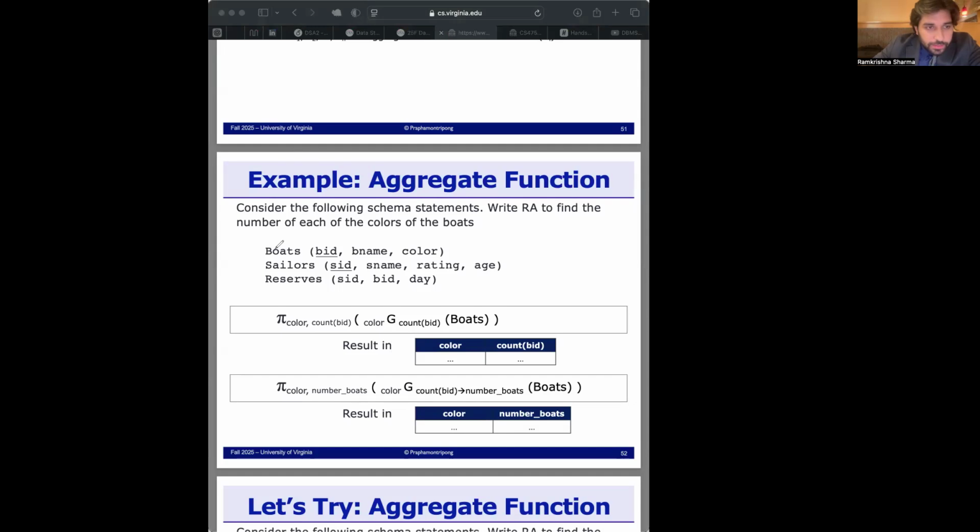So the idea here is that we're given three tables. It's clear that we have a table of boats, with the boat ID, the boat name, and the color. And there are two other tables here, which don't seem too relevant, but they're here just for illustrating a real world use case. Here it says, consider the following schema statements we have. Write RA to find the number of each of the colors of the boats.